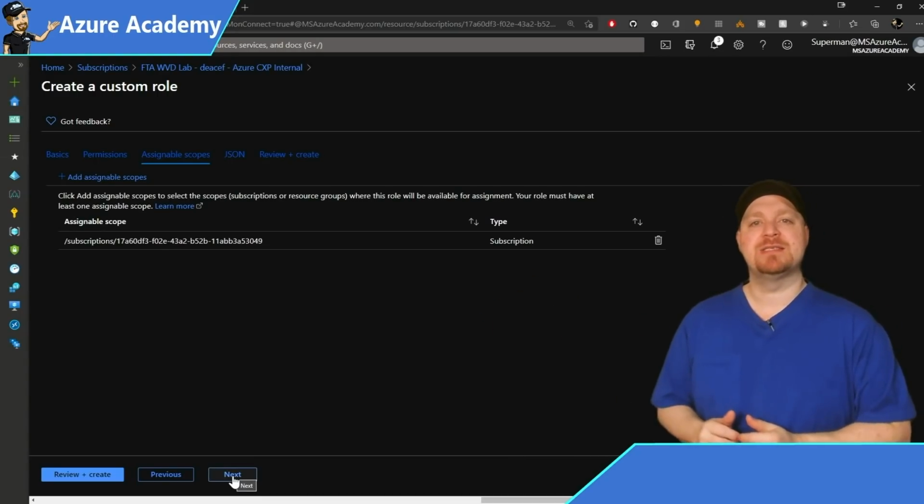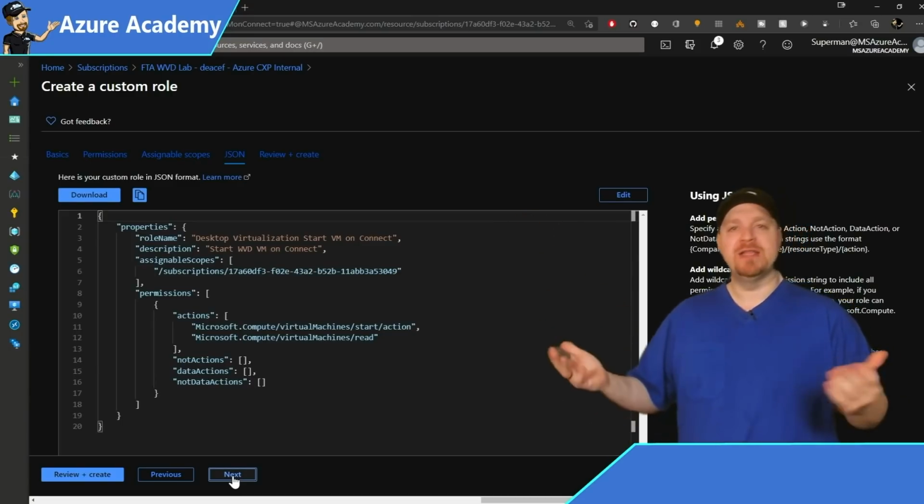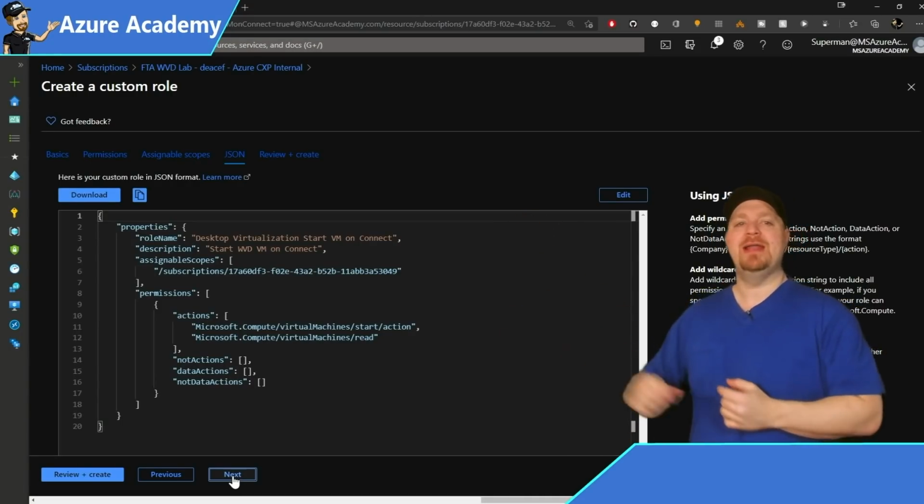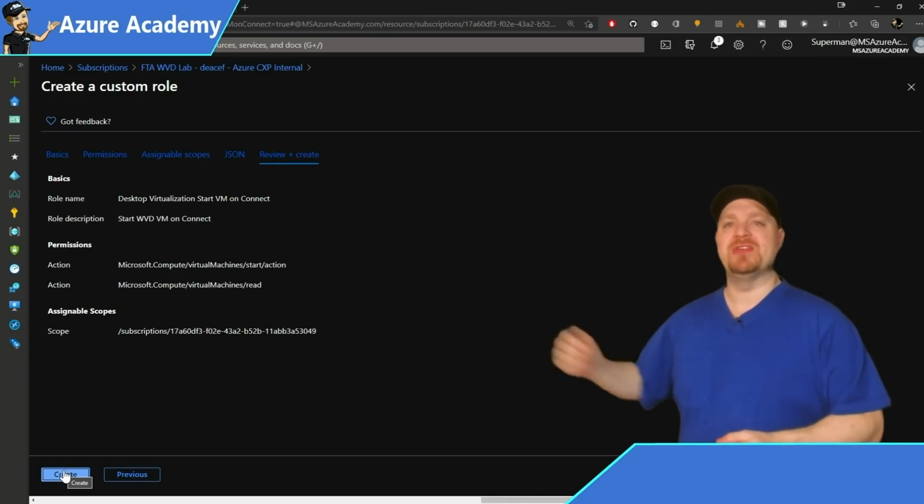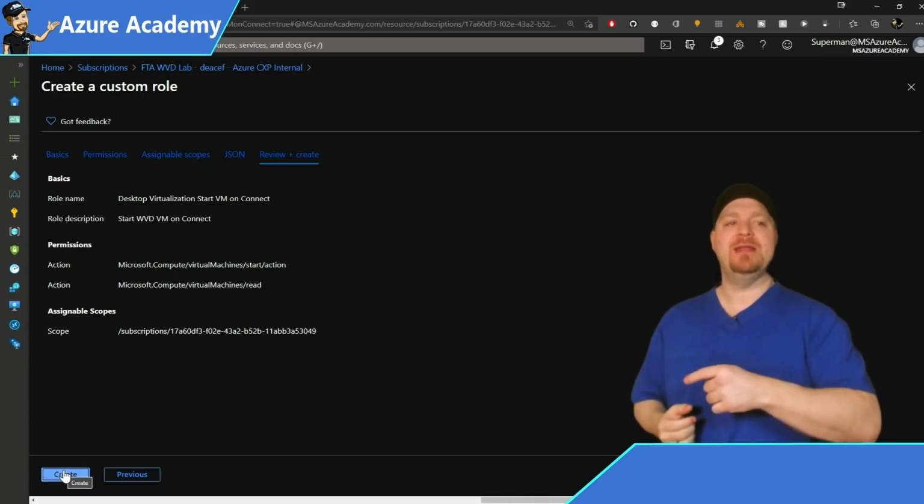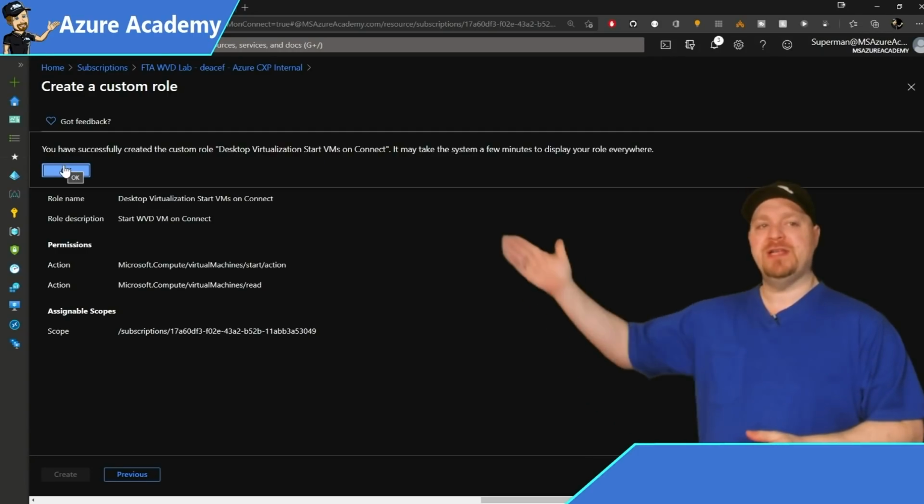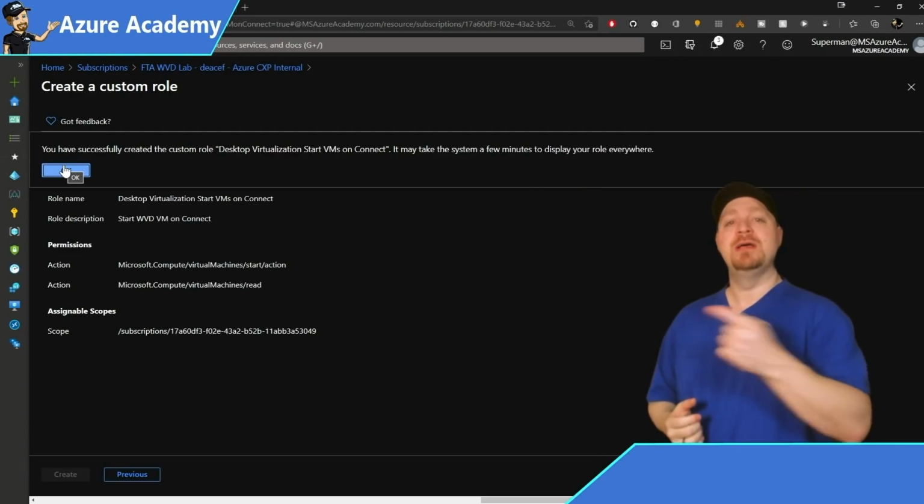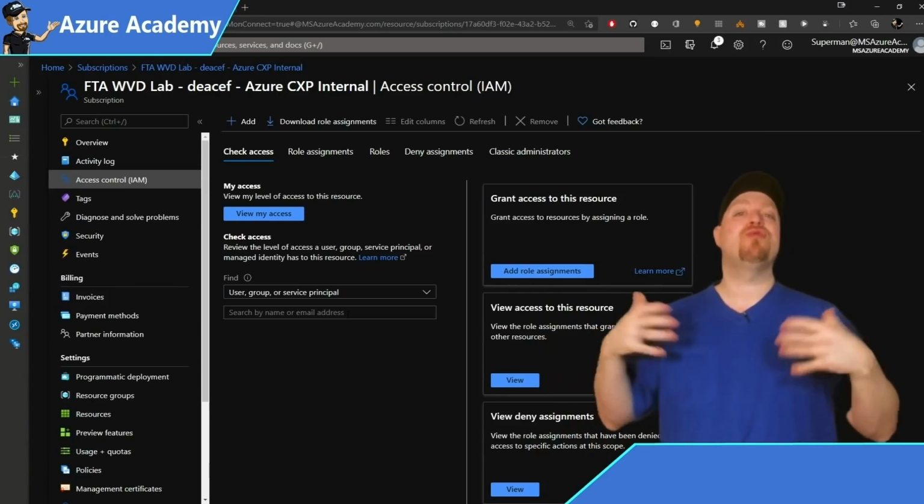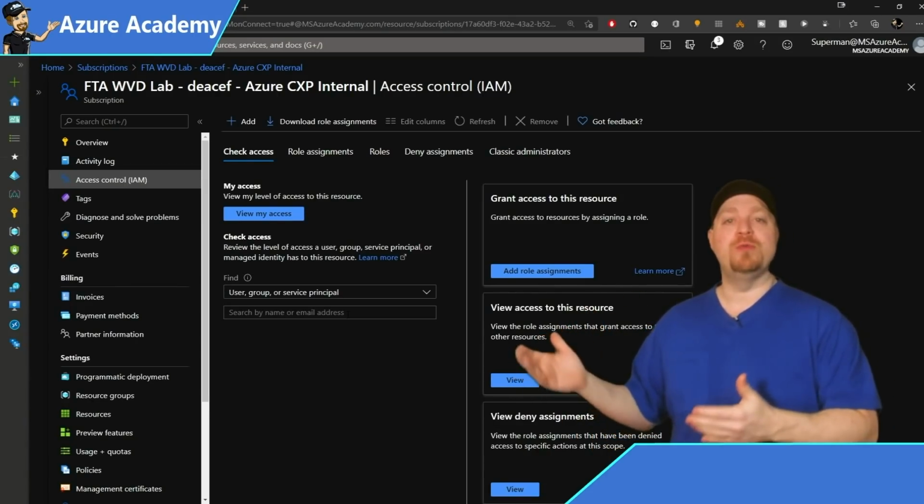Let's hit Next. And there you can see the same JSON that we pulled out of the GitHub, and go ahead and hit the Review and Create button. And there's the summary of what we're going to do and the scope that you're going to add it to, and hit Create. And in just a second, that'll finish, and you should have this banner at the top that you successfully created a custom role. Hit OK.